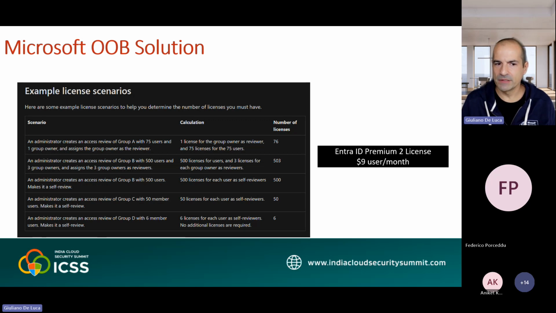In another scenario where you have more group owners, you have to assign more licenses, like in the second use case, where you have to assign 3 licenses of Microsoft Entra ID Premium 2. So you are going to pay $9 for 3.